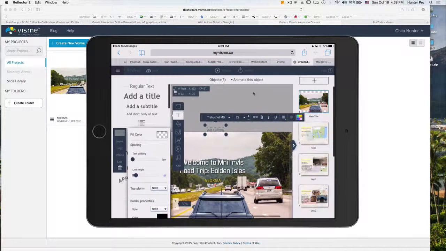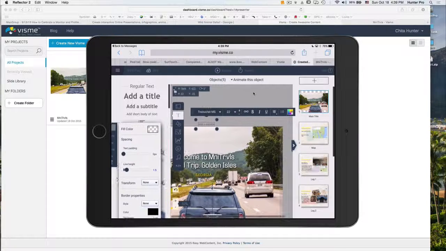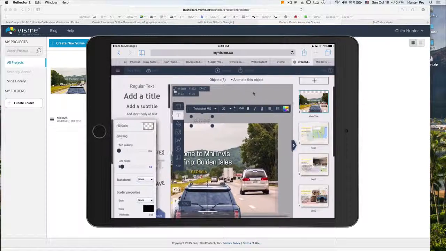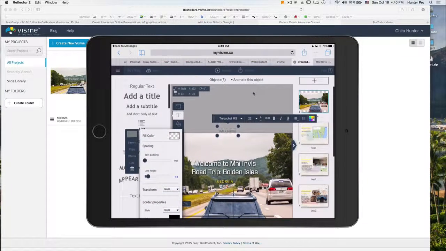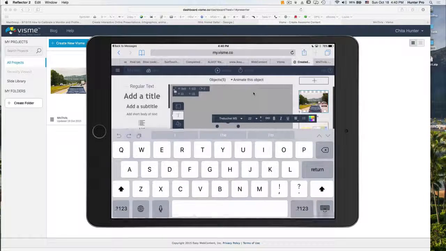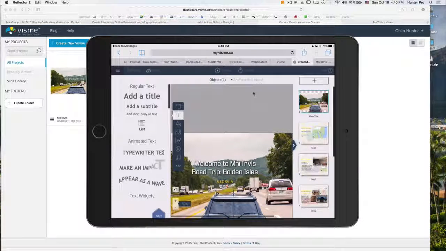Let's see. Might be a little more awkward moving the boxes around with your finger and stuff. It is very awkward trying to create like this. That's why I would automatically just open up my computer. Yes, I want to permanently delete that. It's because I want to try this again.